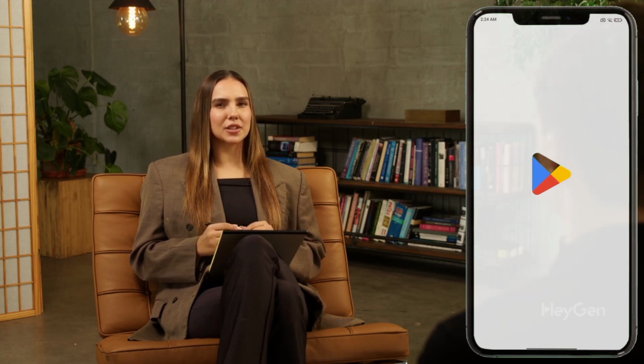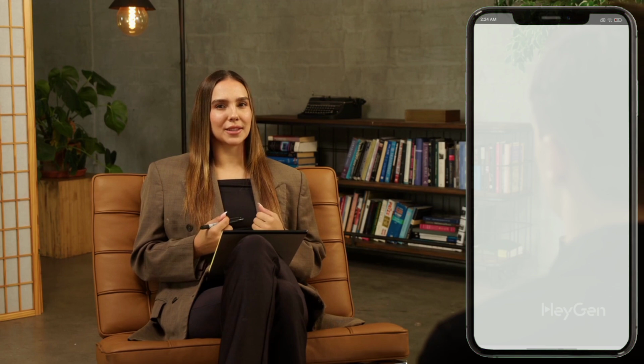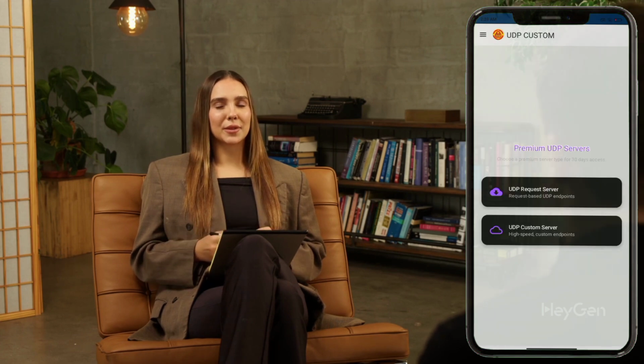If you run into issues during download or setup, feel free to reach out in the comments. We're here to help. Step 4. Once approved, download and install the UDP Custom app. Step 5. Launch the app. On the home screen, tap UDP Premium Servers.